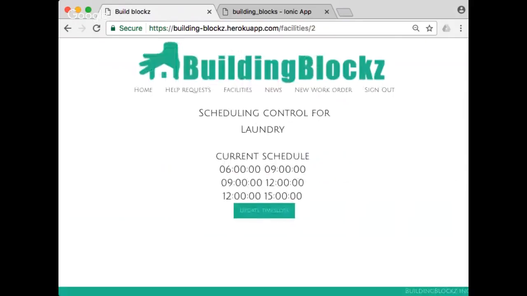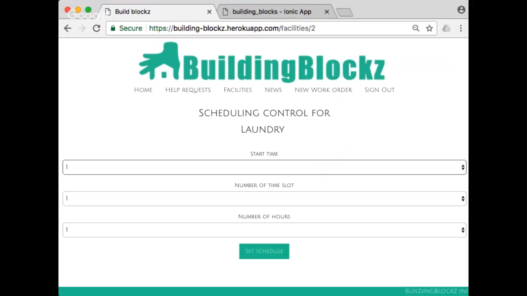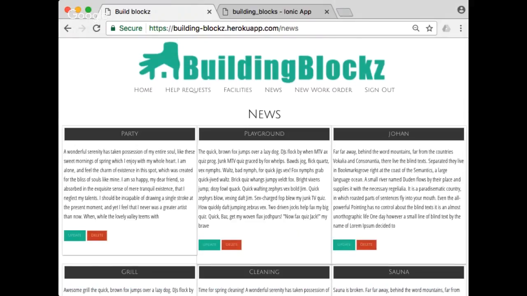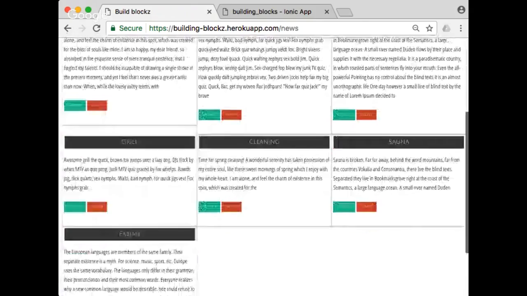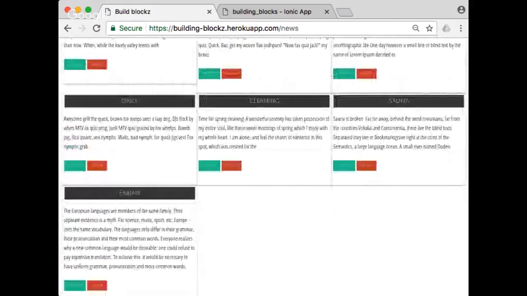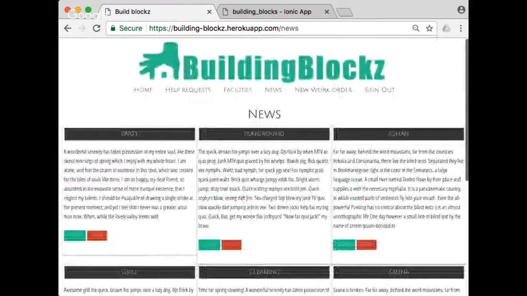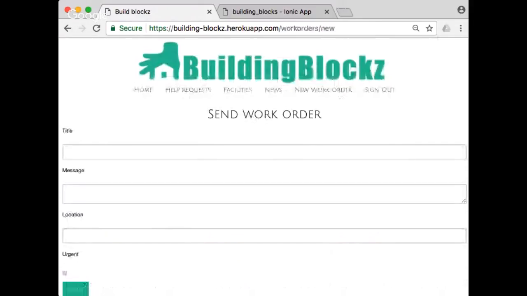And you can manage time slots. This is a current schedule. Maybe we want different times. So let's start from 10 o'clock and we want 4 time slots of 3 hours. So update and I get the new times. And then we have the news that we show for the tenants. So you can easily inform them about what's going on in the building. You can update, delete, and create new ones and send them very quickly instead of sending papers to everyone. And then you can create standalone work orders as well if you see something in the building that needs attending.